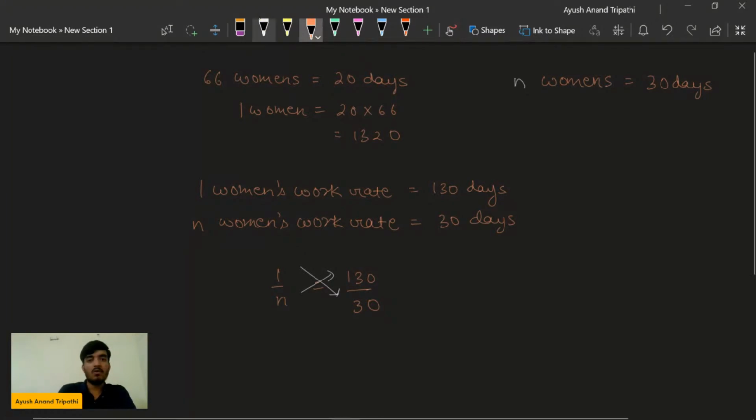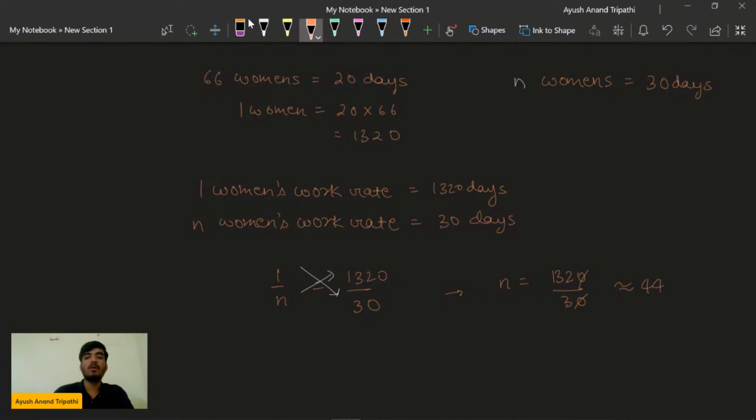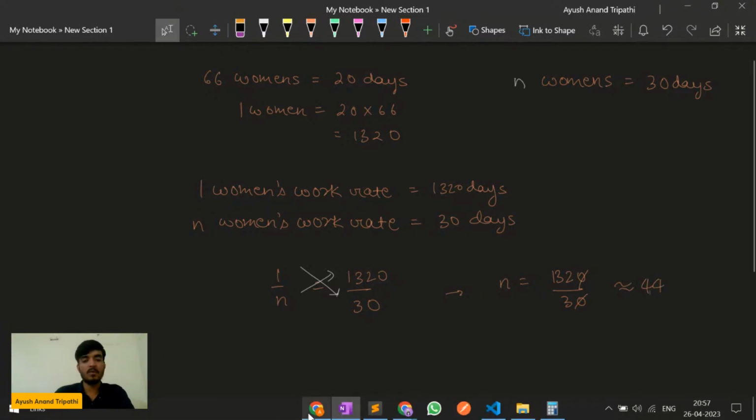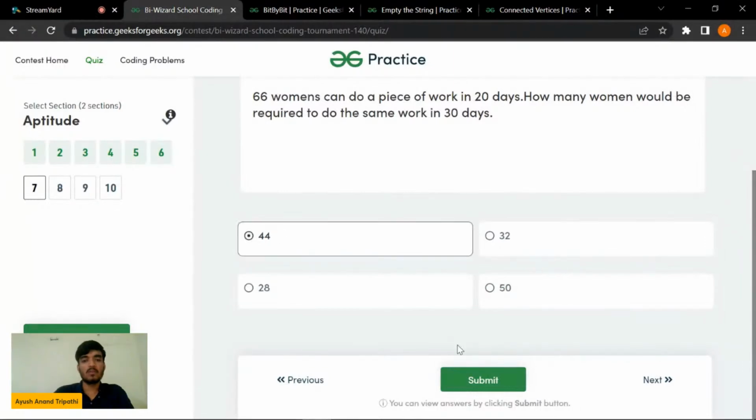So n is equal to 1320. So we can simply find the value of n, which is equal to 1320 by 30. This would cancel out, and this would be somewhere around 44. So we simply mark 44. Okay, so 44 would be the correct output for this. Now let's move to the next question.